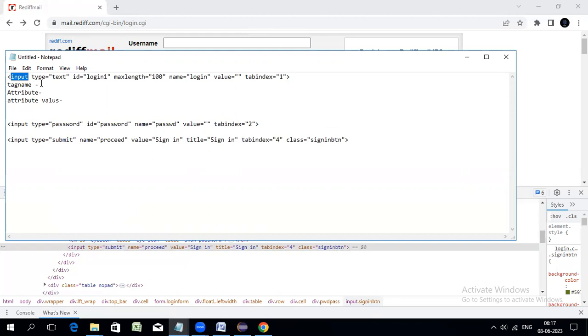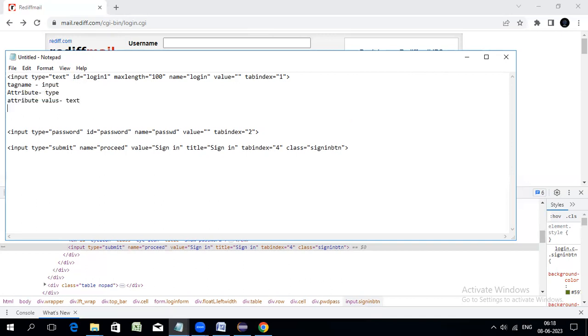What is input? Tag name. Input is a tag name. Type is an attribute. What is type? Attribute. What is its value? Text is an attribute value. Okay. Now what is ID? Attribute. ID is an attribute.